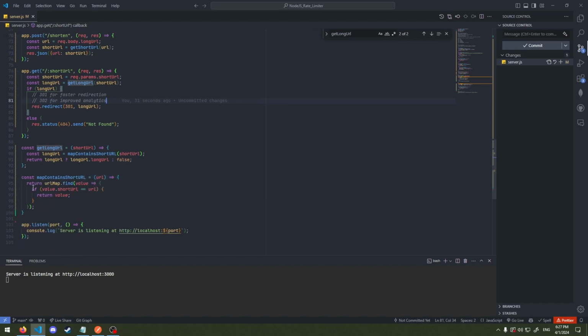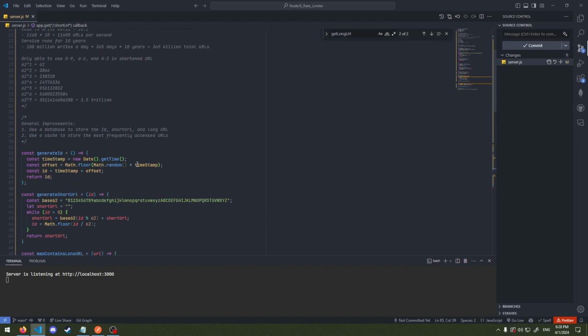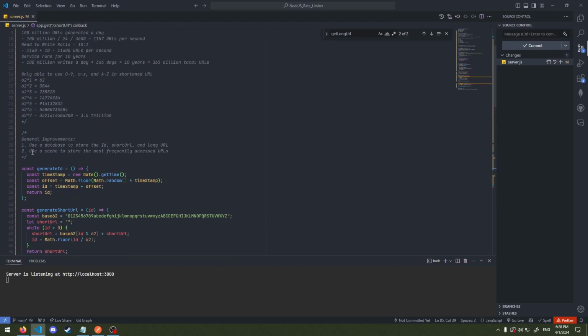Again, just doing the same lookup, seeing if that value exists, but this time doing the short URL. If I were to refactor this, it'd be easier to just do map contains URL, passing in either short or long. Anyway, with that walkthrough done, let me reiterate some improvements that could be made. Again, highly recommended to use a database. If you do use memory, you're storing tons and tons of data that you don't really need to, and it will slow down your time.